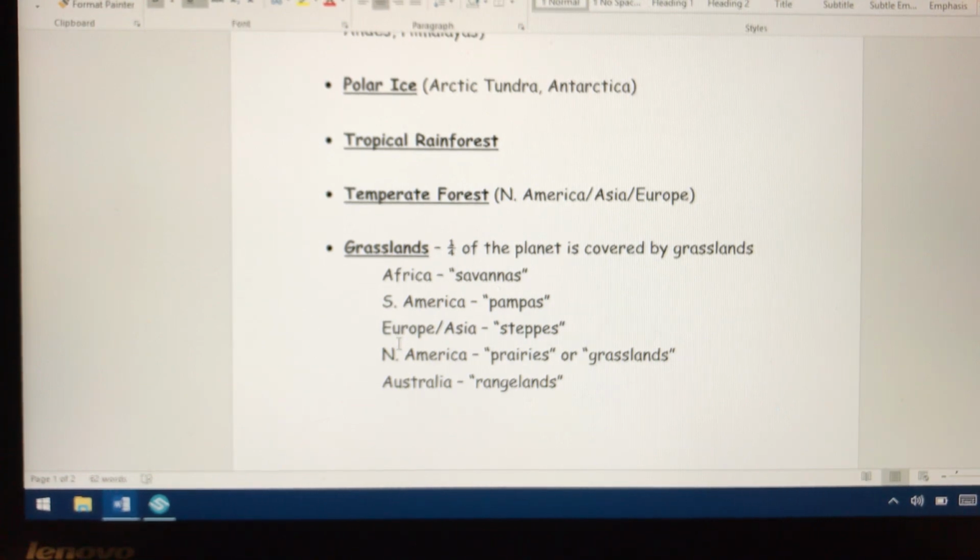And depending on where they're located in the world, they have different names. So you may hear the savanna of Africa, the pampas. In Europe and Asia, they're called steppes. In North America, sometimes they're called prairies. In Australia, sometimes they're called rangelands. So even one kind of habitat inside itself, depending on where it's located, can have lots of different names.